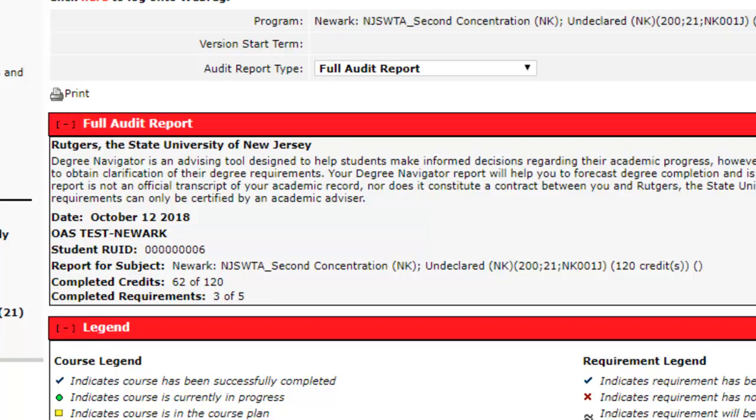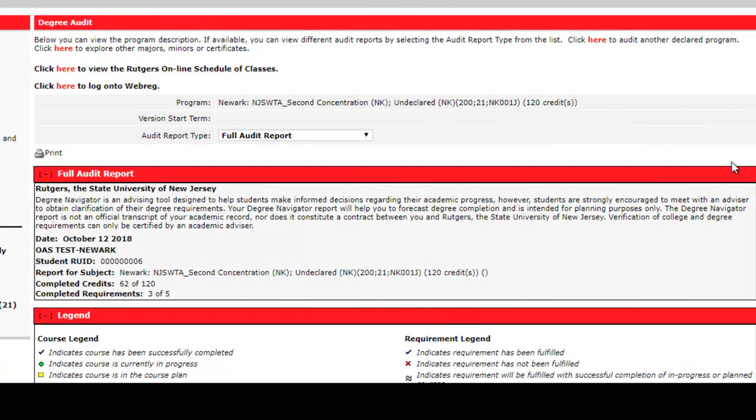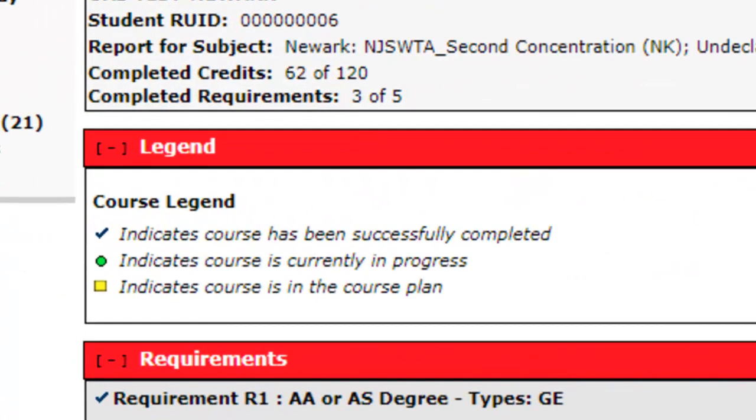In the audit, you will see your name, your RUID number, number of completed credits, and number of completed requirements. There is also a legend that will demonstrate what all of the icons mean. If you see a check mark next to a course, that means you have successfully completed that course. If you see a green dot, that means that you are currently enrolled in that course.